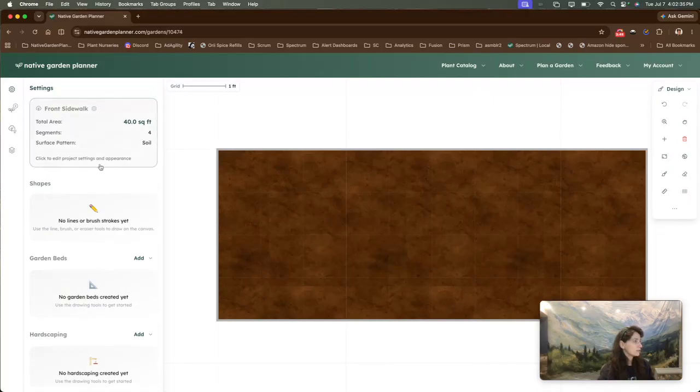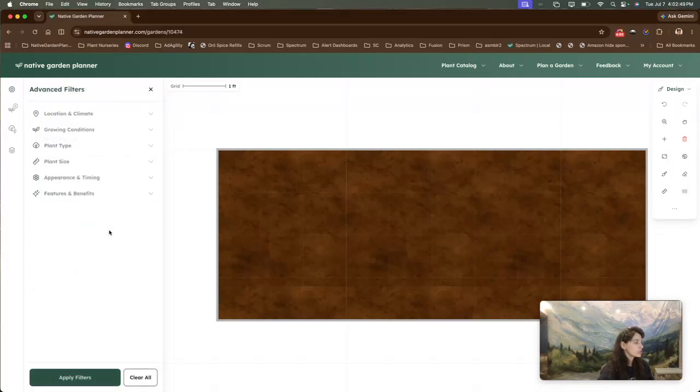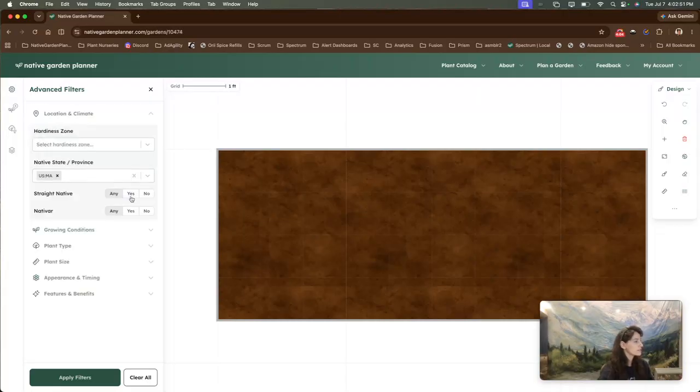Again, if I need to edit any of these details, it's going to be from this sidebar, this first box in the settings tab, which is all of your project details. It even says here, click to edit project settings and appearance. So if I need to change any filters, I can do that here. Like, let's say I only want straight natives, I can apply that there.